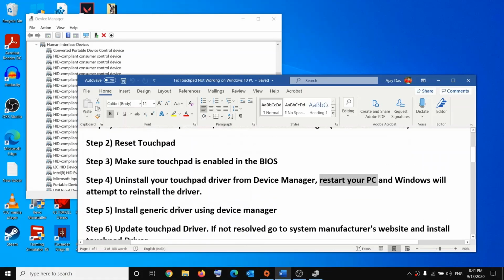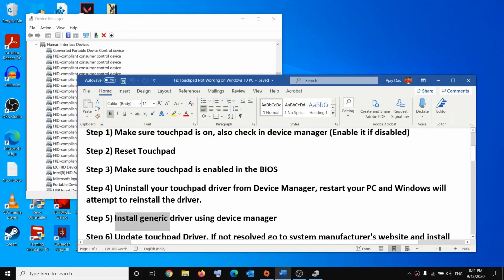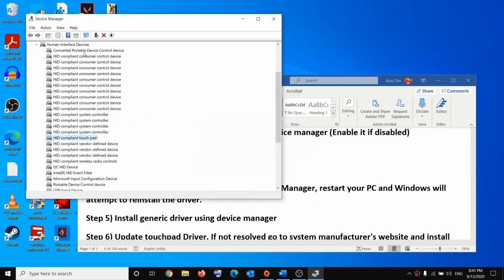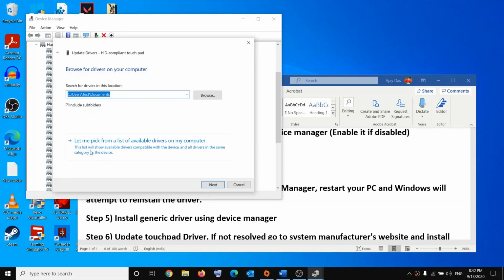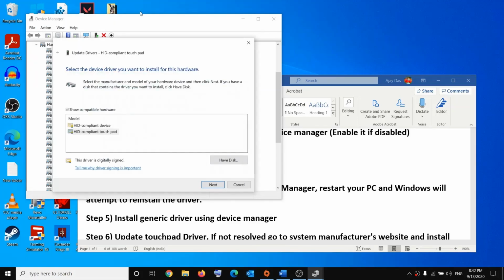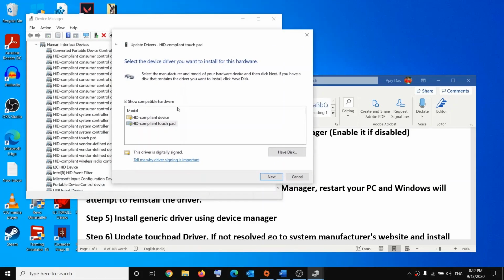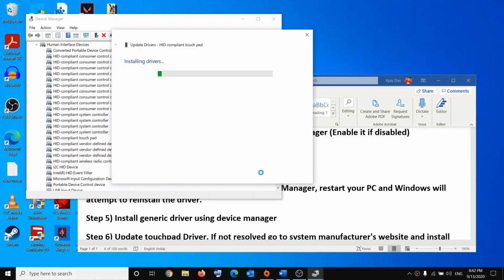problem. Now still you are facing the problem, then go ahead and install the generic driver from device manager. So for that, again go to the device manager, make a right click on the touchpad and then click on update driver and then click on browse my computer for drivers. Then click on let me pick from a list of available drivers on my computer. And then now over here, if HID compliant touchpad is selected, you can go ahead and select HID compliant device and then click on next.